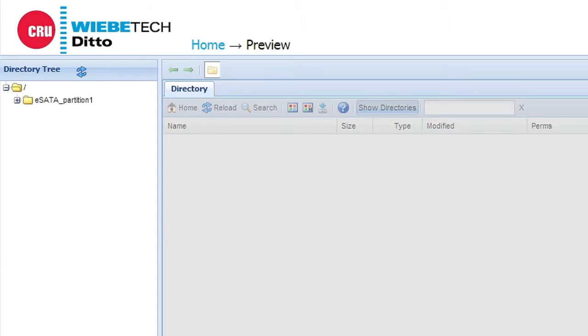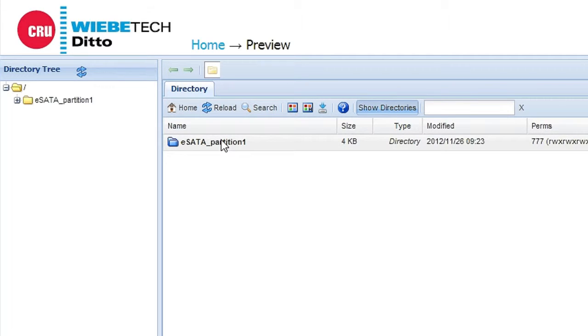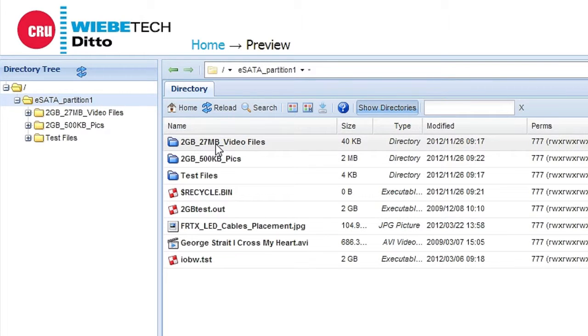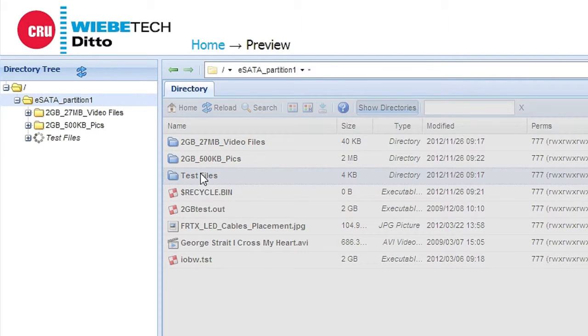I just asked Ditto to preview the partition. It popped right up. Remember, this is operating through a VPN, and this Ditto is physically 1,400 miles from my current location. I'm going to go ahead and select that partition. I see something called test files. I'm going to open up test files.